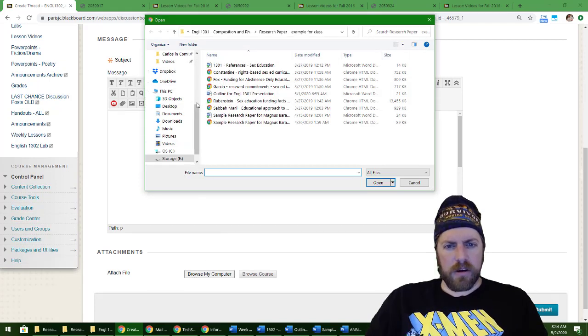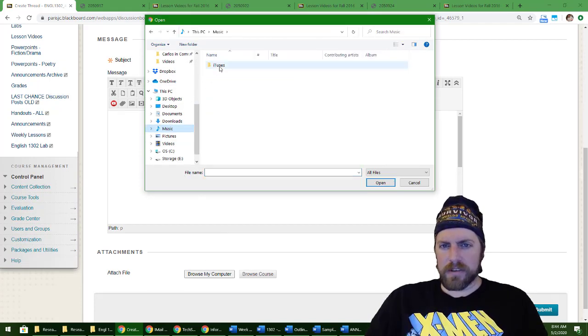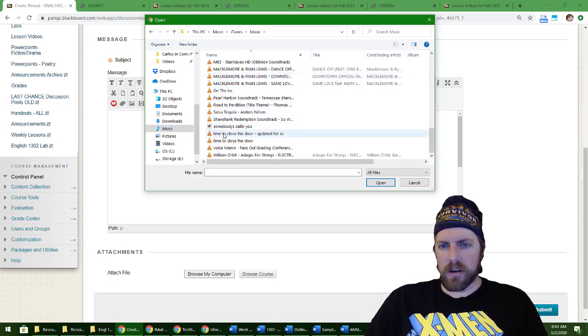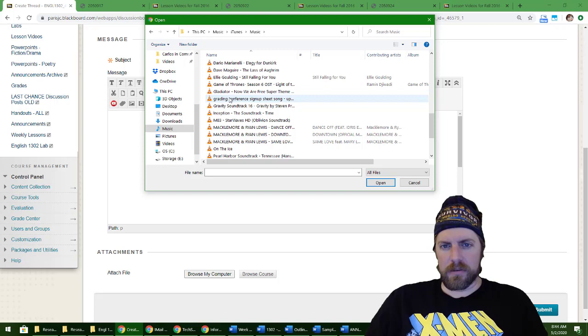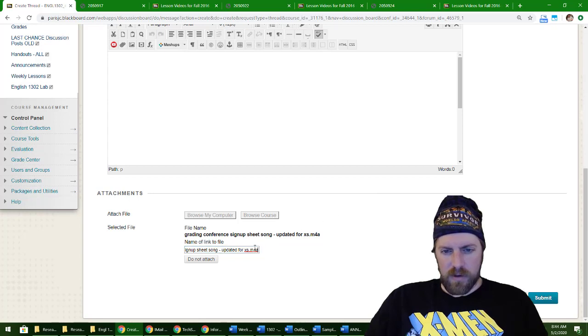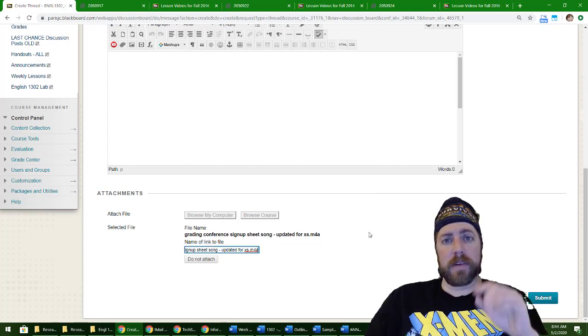I'm going to go over here to, I think I have some audio files in the music area. Music, but I want to do not a song. Let's do grade conference one. I think I've got the old grade conference sign-up sheet, updated for my phone. So it's an M4A file. You can see right there, M4A. And that's going to be an attachment.